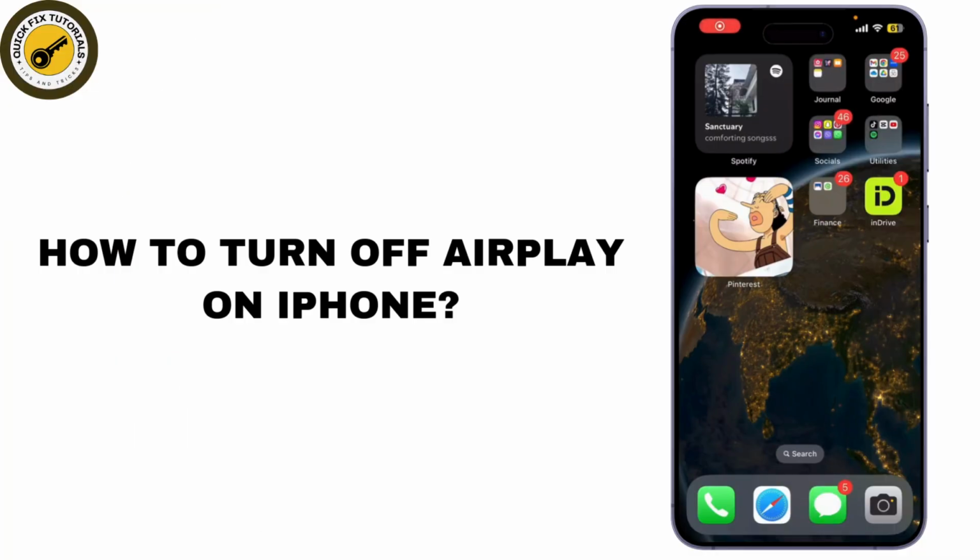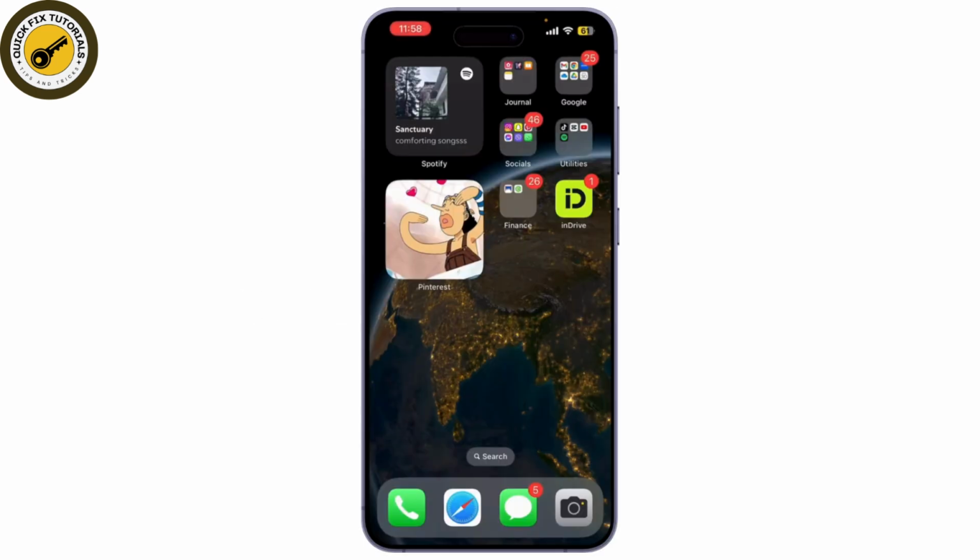In today's video, I'm going to show you how to turn off AirPlay on your iPhone. If you've been struggling with AirPlay connections or just want to disable it, you're in the right place. So let's get started. First, unlock your iPhone and go to the home screen.